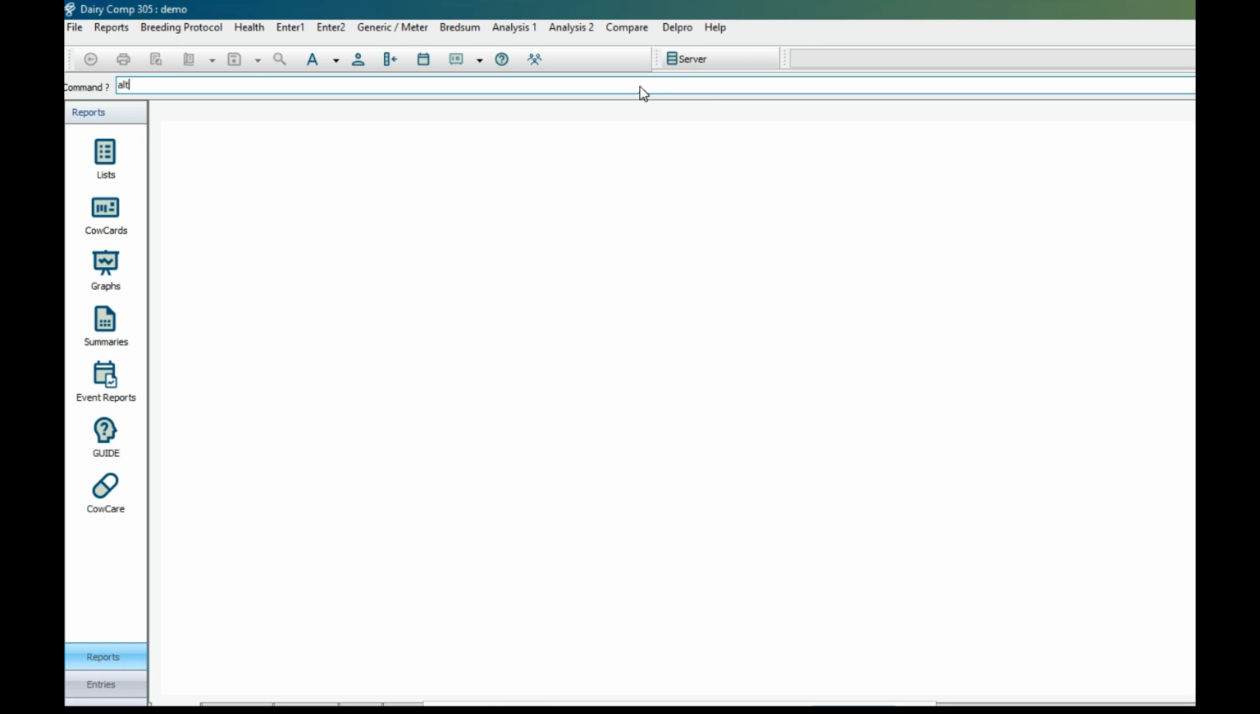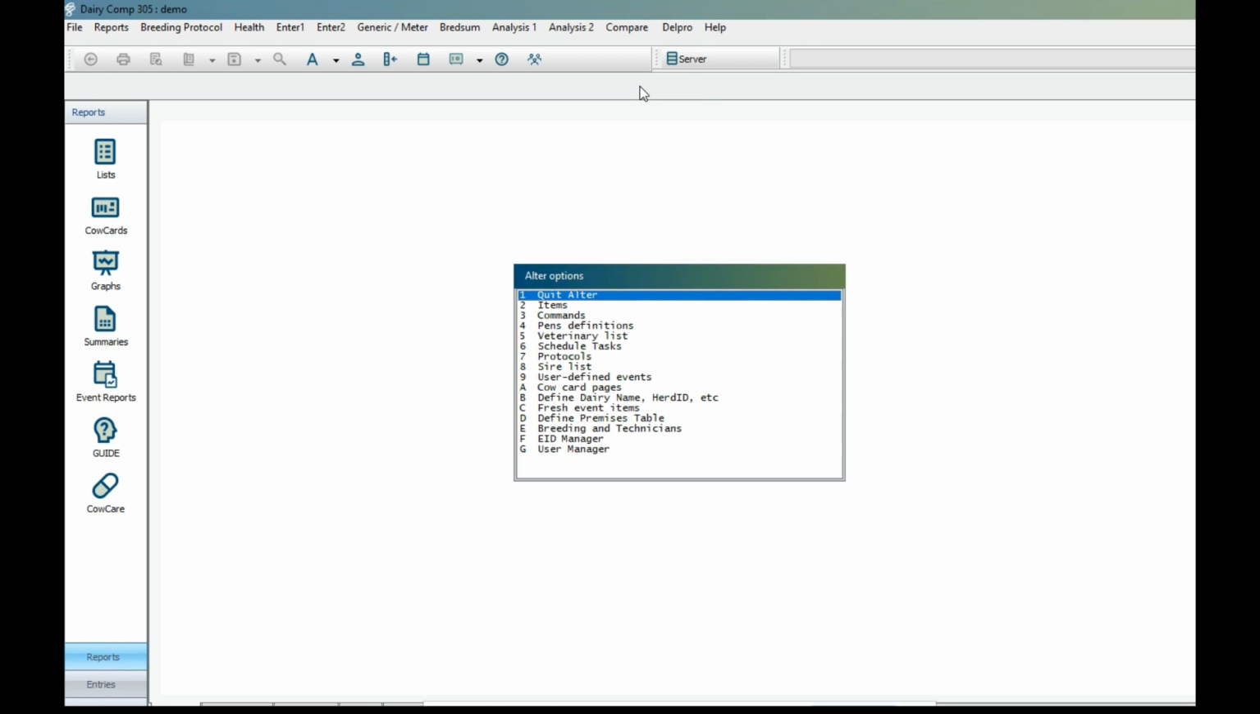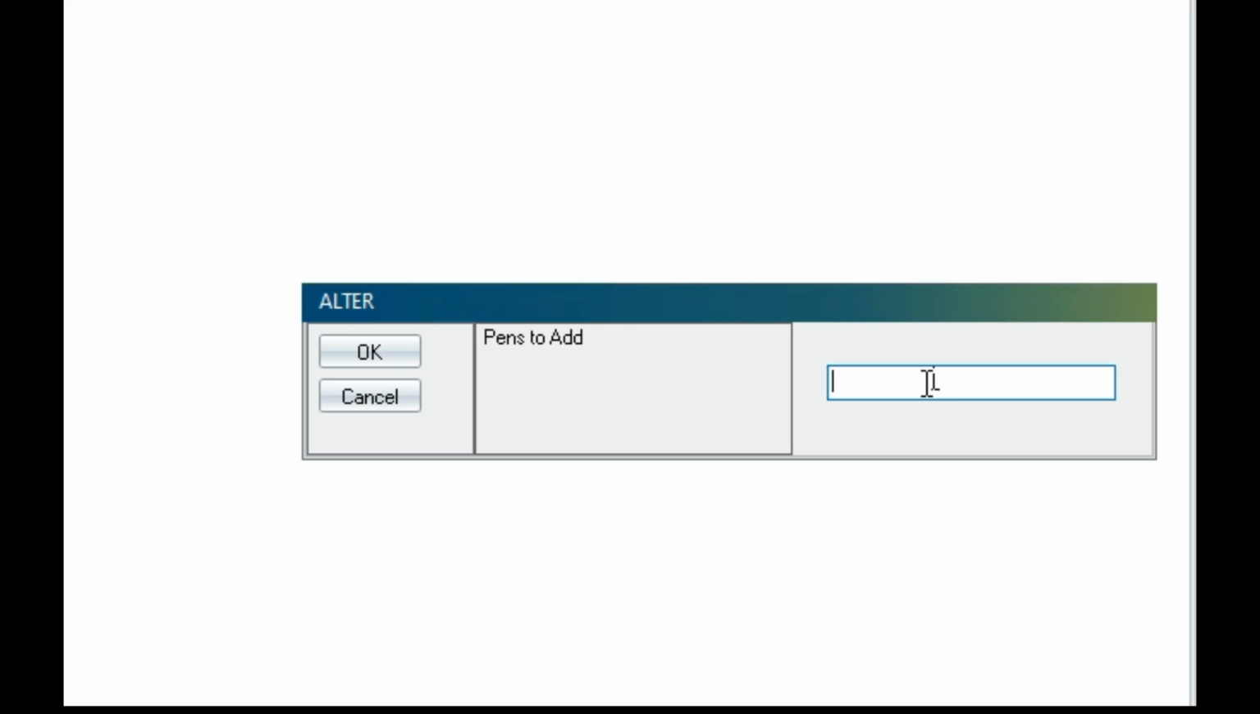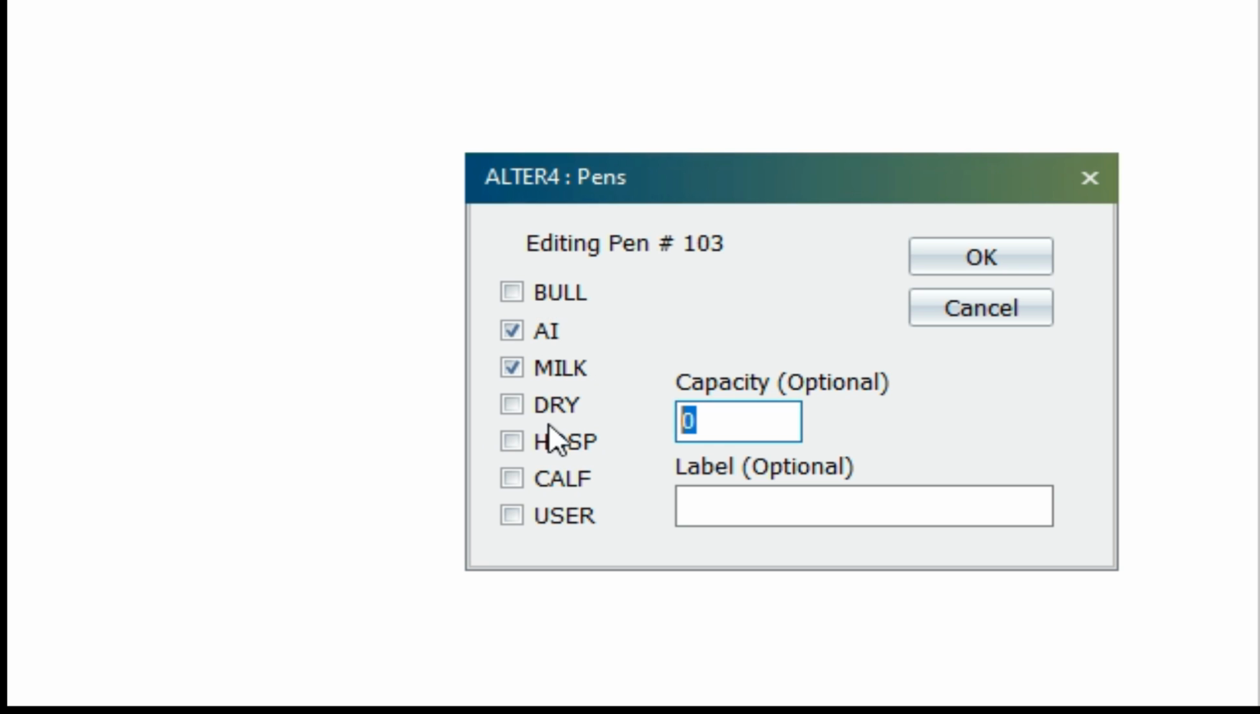How to enter a new pen in Dairycomp305. In the command bar, enter alter and press the enter button. One dialog box will appear on your screen. Double click on the pen definition tab. The pen setting box will appear on your screen. Click on the add button. A dialog box will appear on your screen. Enter the pen number there and click on the OK button. Select the category, enter the capacity you want, enter the label and then press OK.